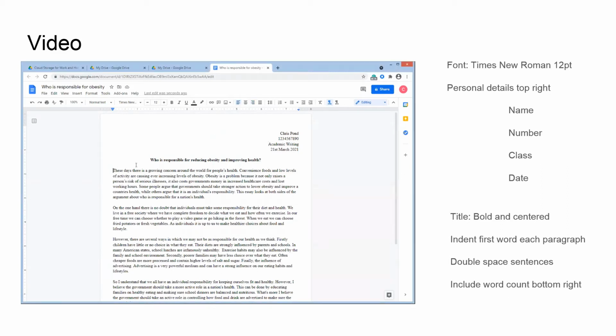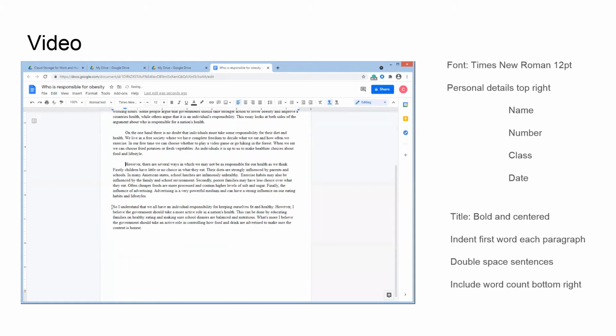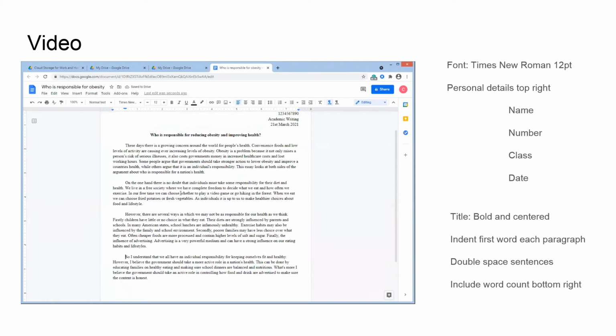Next, we're going to just indent each paragraph like this. This is using the tab button. The tab button indents 5 spaces. So we've indented the paragraphs.